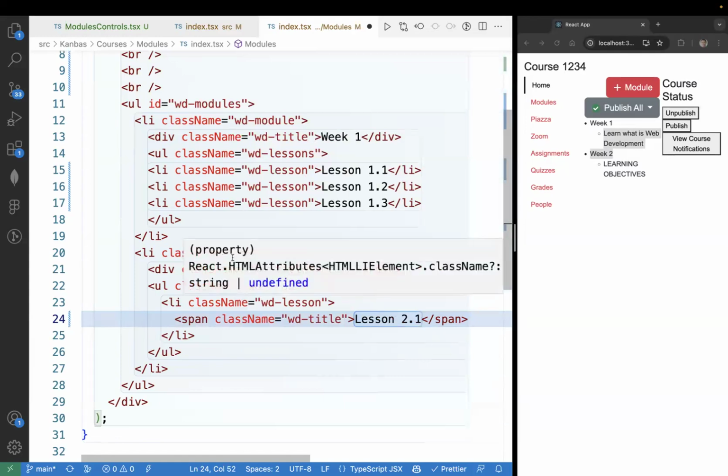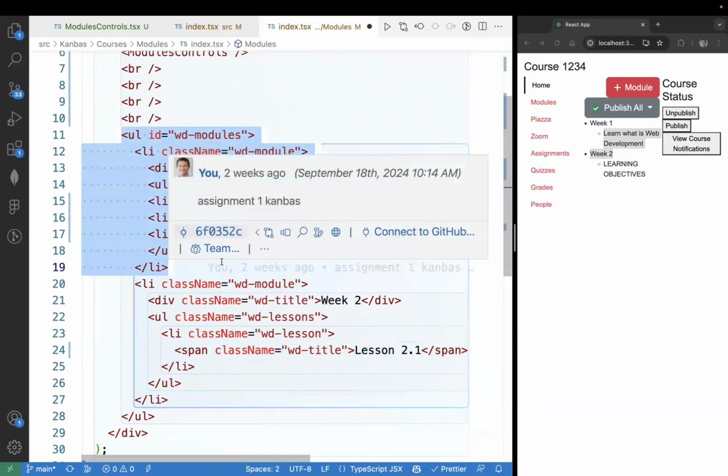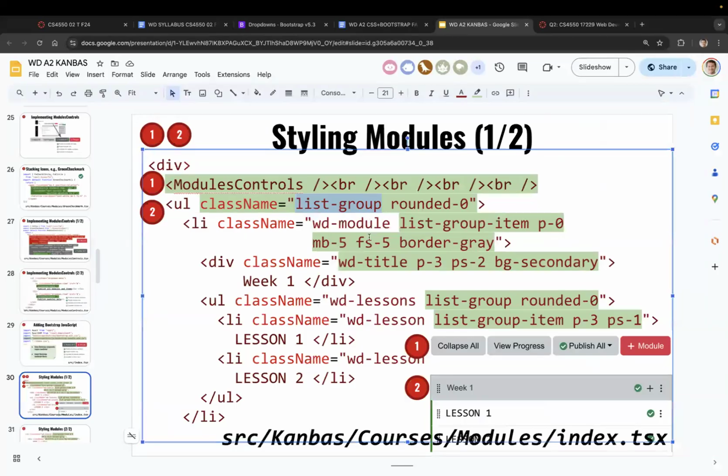Oh wait, wait. All right, whatever. I'm going to do one, and then I'll just copy the other ones. So I don't want to have to style a whole bunch of them several times.